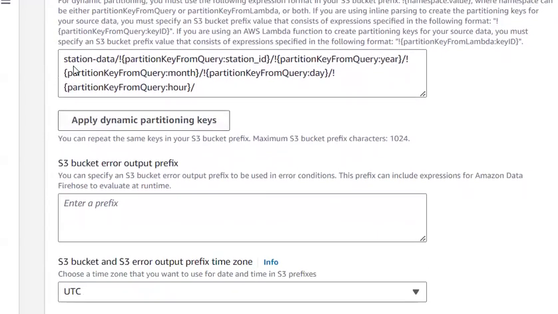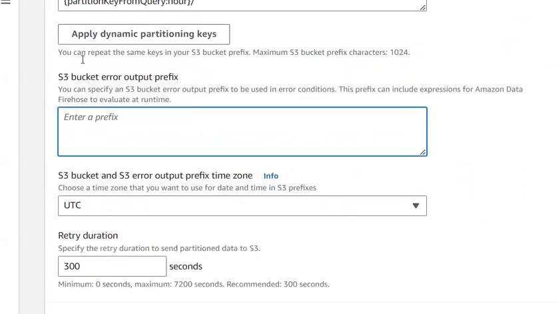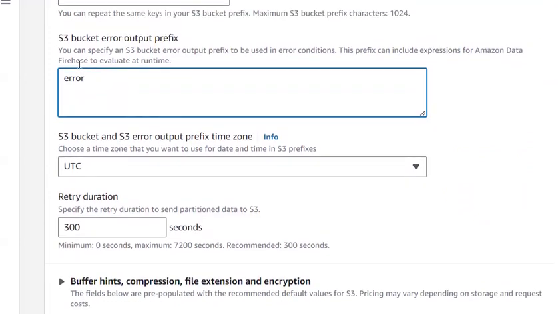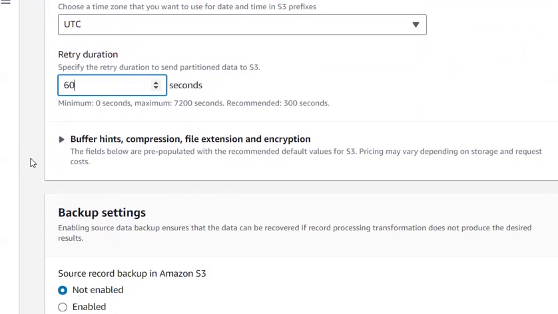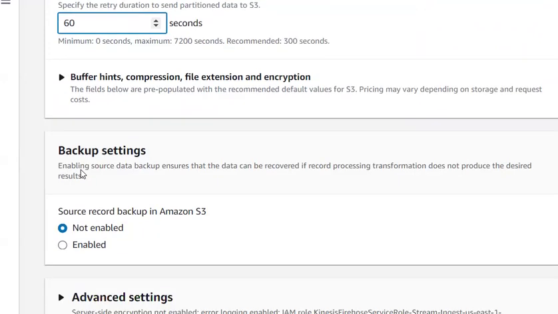So like this, my folders will be actually created. I want to apply this partition. So I just clicked on this apply partition key. Now, if there will be any error, then I want to put it under this error folder. So that's why I provided this name, and retry will be 60 seconds is enough for me. And so that's it. You can just create firehose.